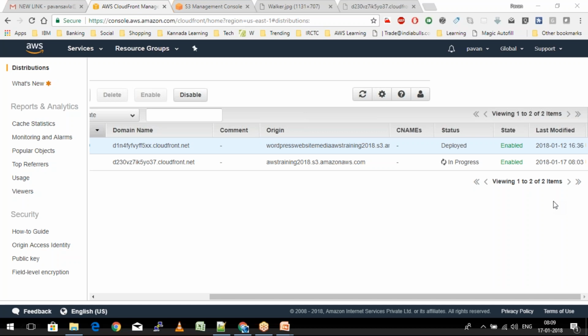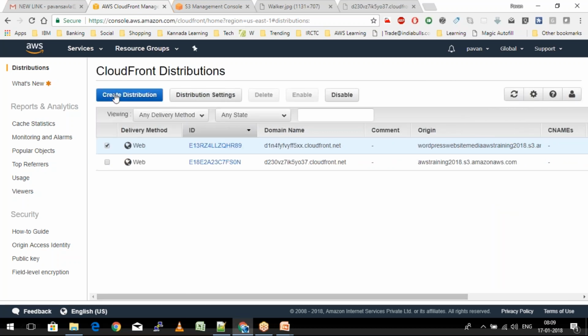So what all can be my origins? It can be an S3 bucket, it can be an EC2 instance, or it can be a load balancer as well, or a Route 53. So let's go ahead and click on this existing distribution here.